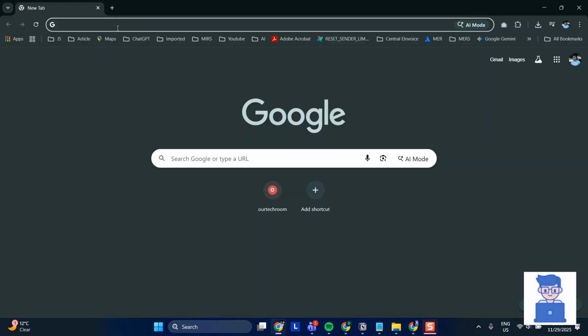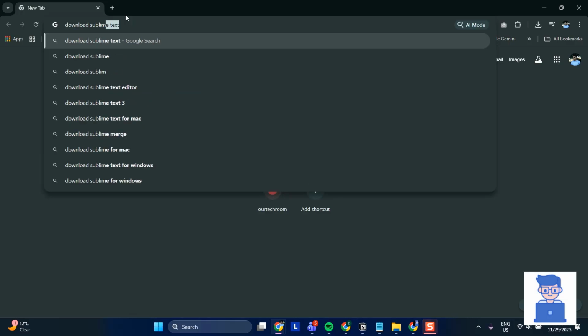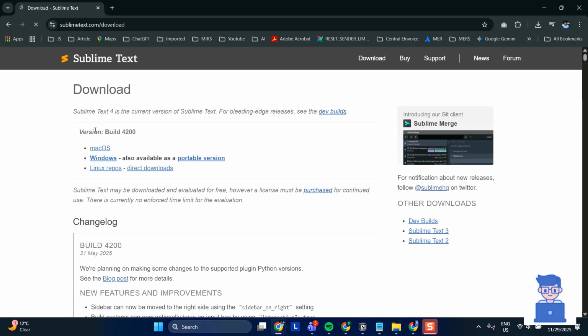For this, go and open any web browser on your PC. Then in the address bar type download Sublime and press enter. Click on the first link pointing to the download page of Sublime. I will provide this link in the description.